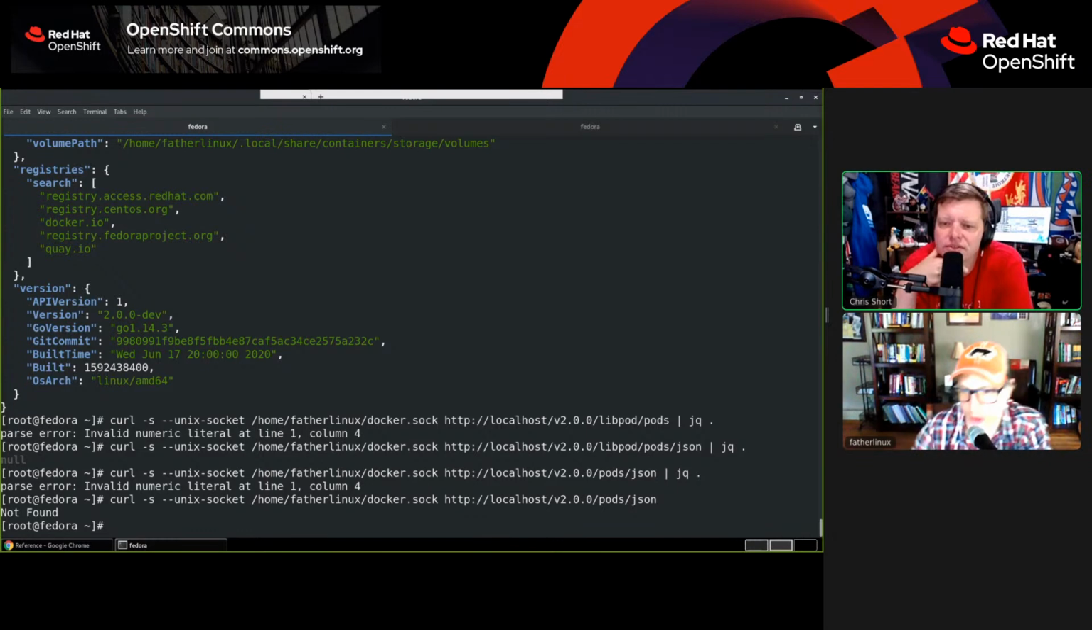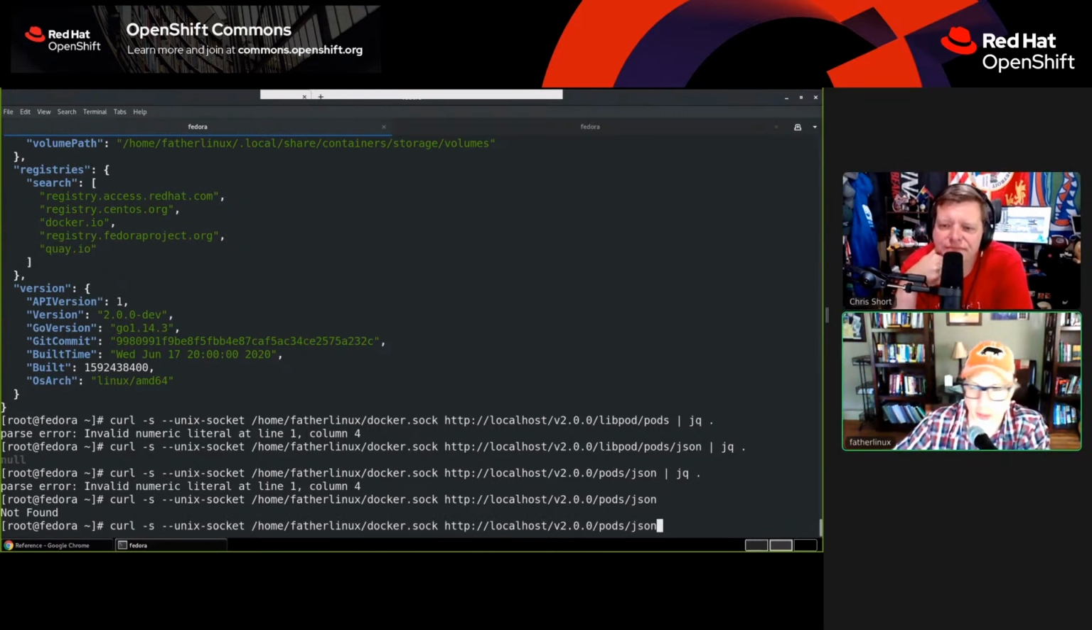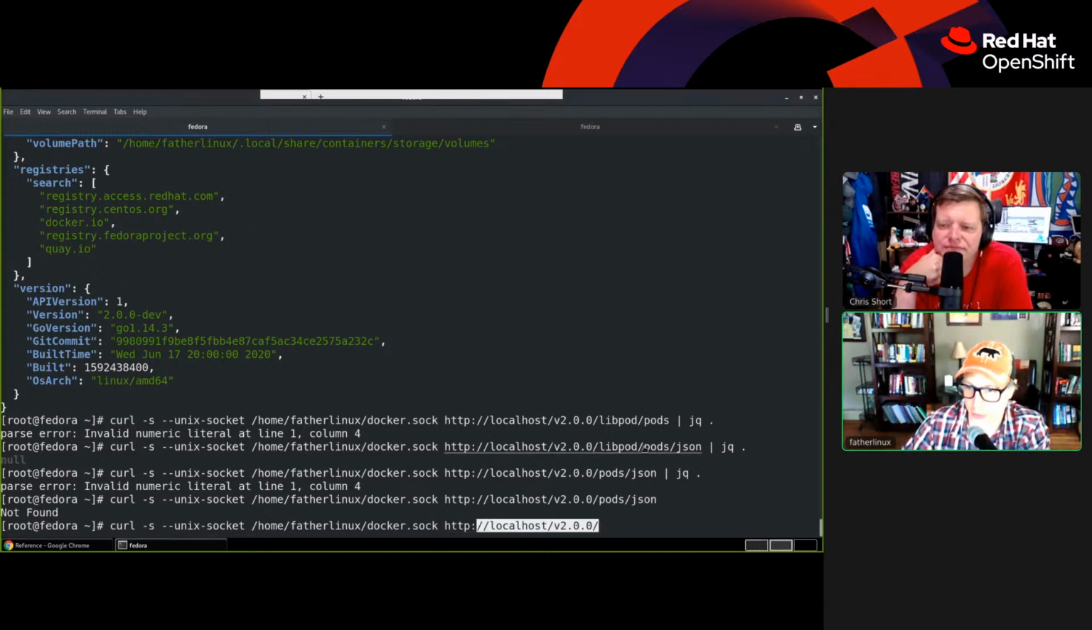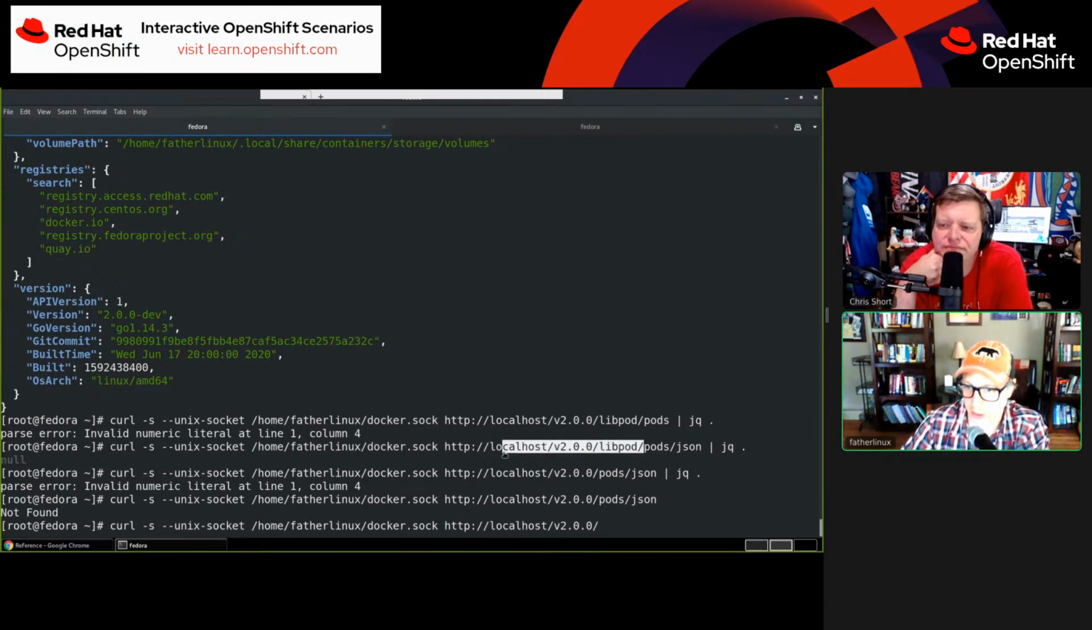Yeah. There's certain things that are only the root. You can think of the root here as basically Docker compatible, and then think of /libpod, this path, as all the extended stuff. That's the Podman specific version of the API.